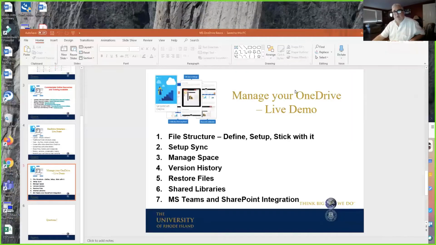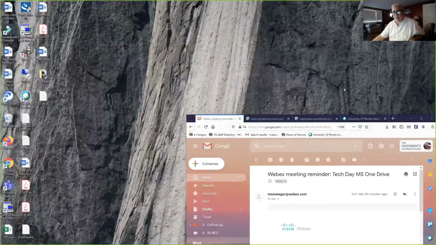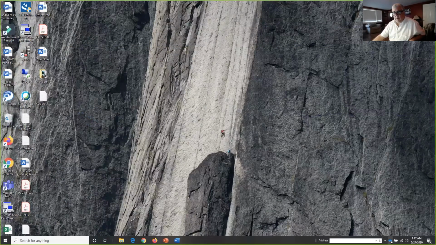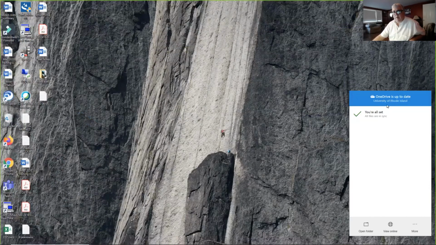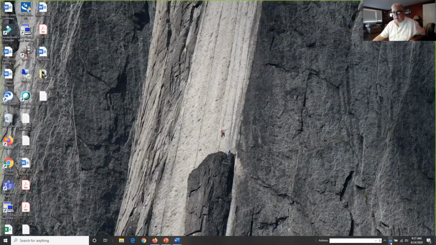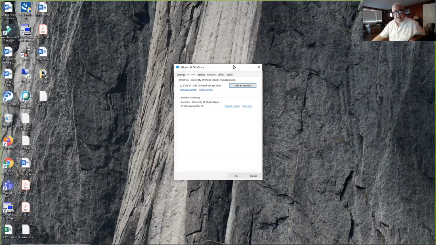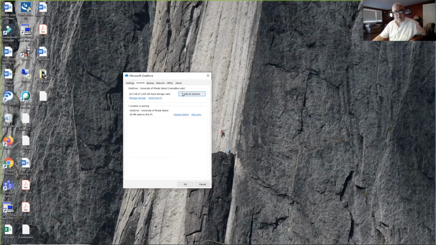Once you have it installed and in place, it actually shows up down here in your toolbar as a cloud. Once you click on it, it will tell you if it is up to date and your files are synced. You can open that particular file, that means the local folder. You can view it online or work with more in terms of the settings. You can also manage storage from here, add an account, or even decide what the backup is in terms of the folders.